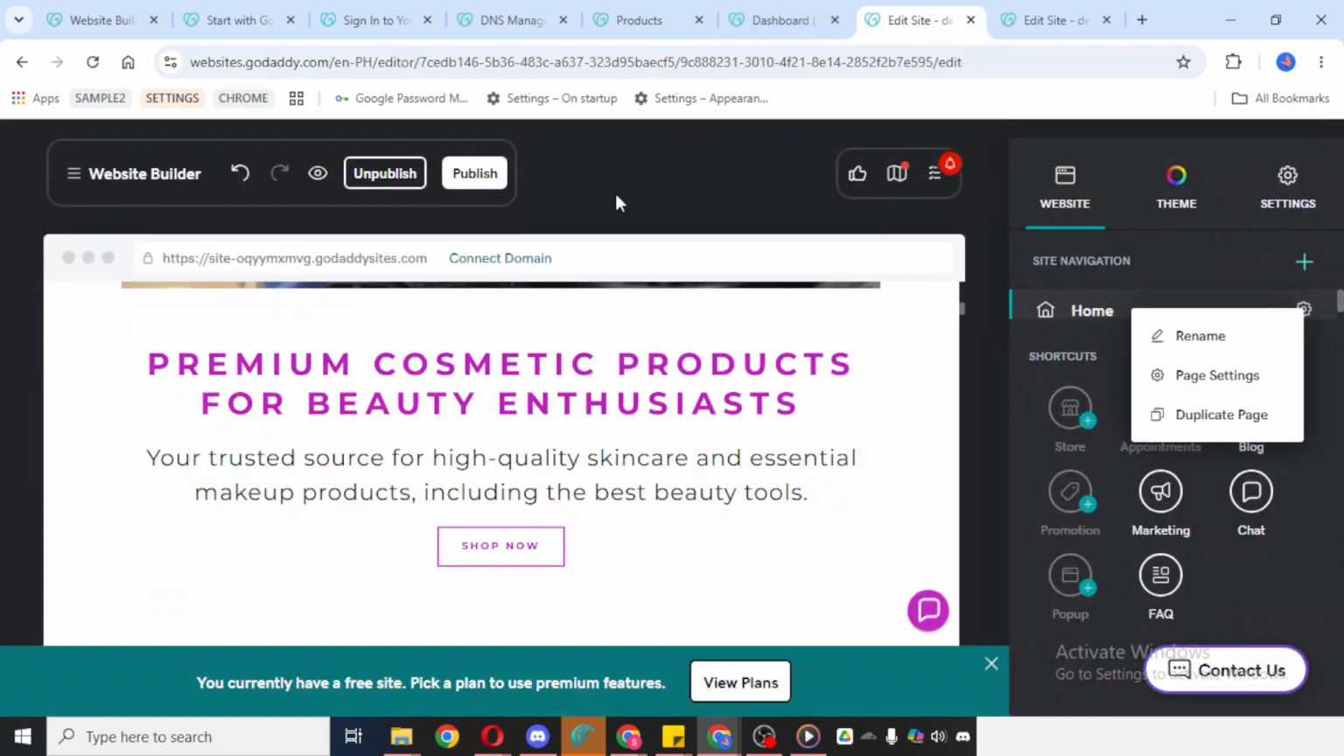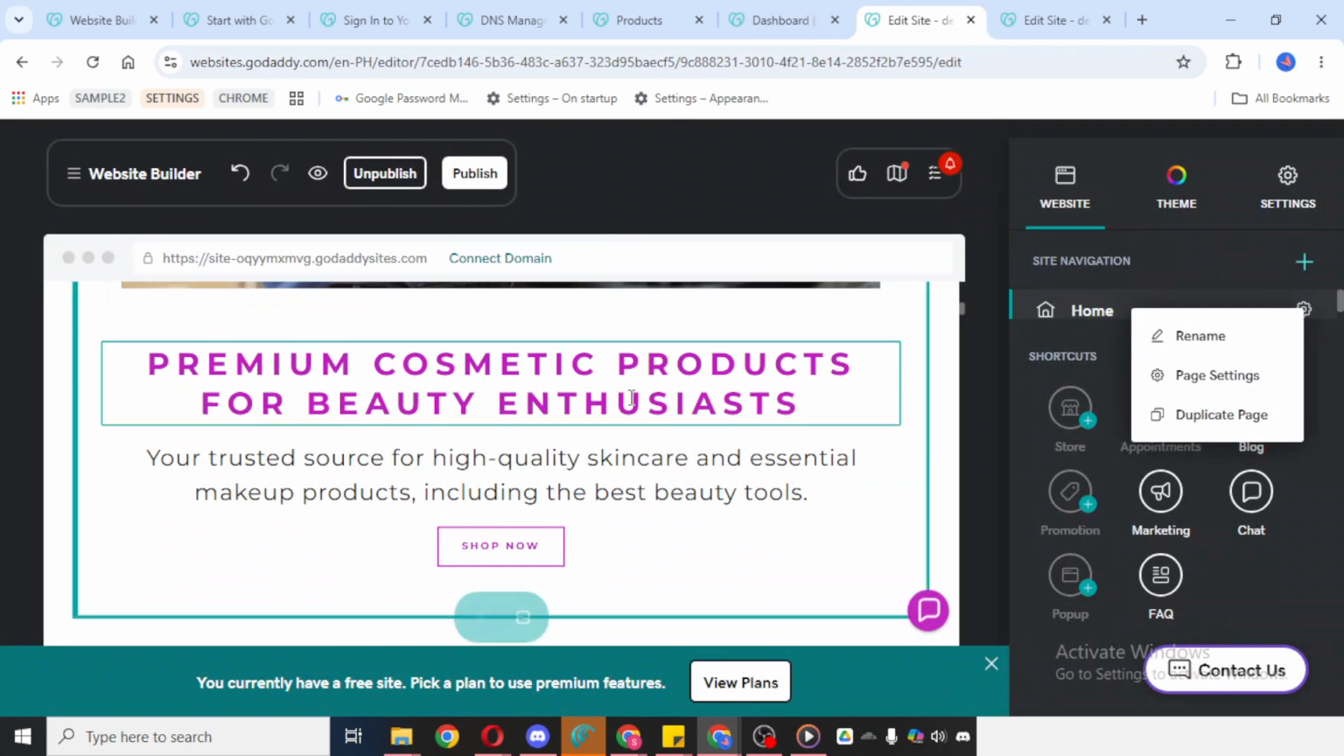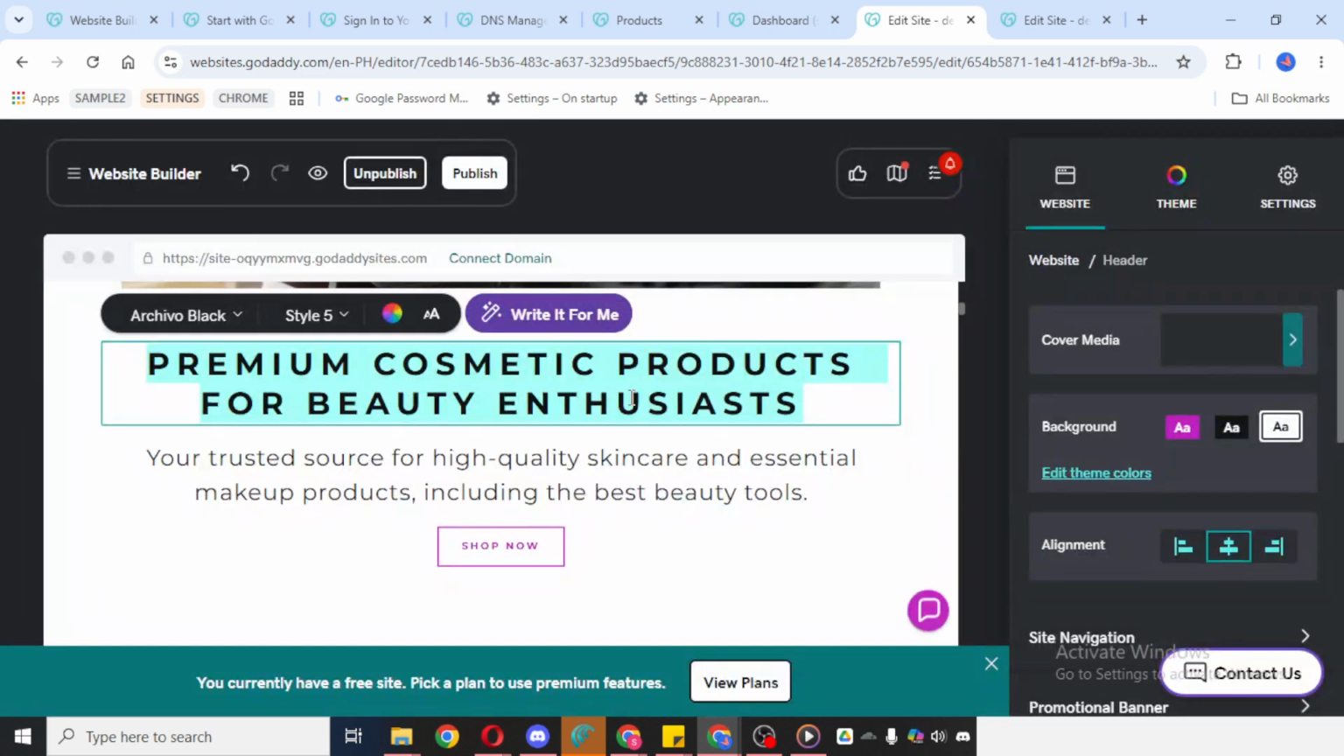Now, go to the section of the page where the text appears that you want to change. Highlight the specific text you want to edit. When the text is selected, you should see formatting options appear. Among those options, you'll find the setting to change the text color. Click the color option and then choose the color you prefer.